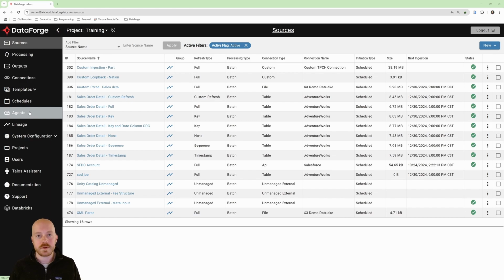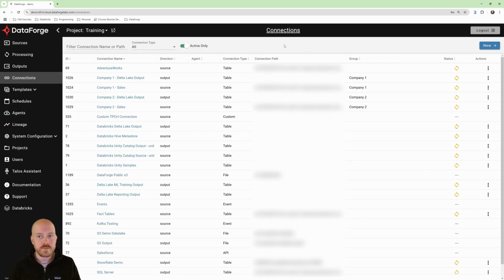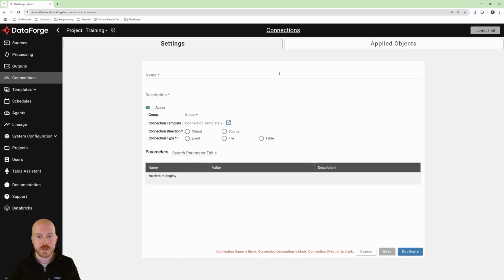And then the last thing that we'll walk through in this example is how to update your table sources to use incremental queries as opposed to pulling the full table every time. So if we get started in our DataForge workspace, we'll go to the Connections tab, and then we're going to create a new connection here.